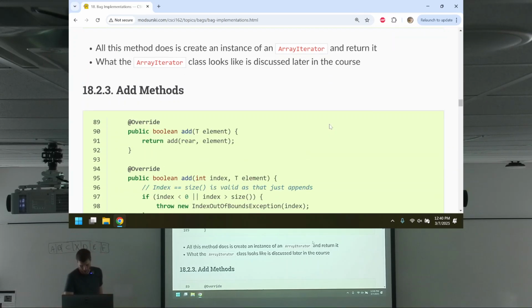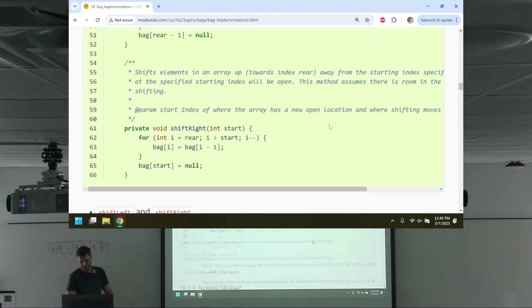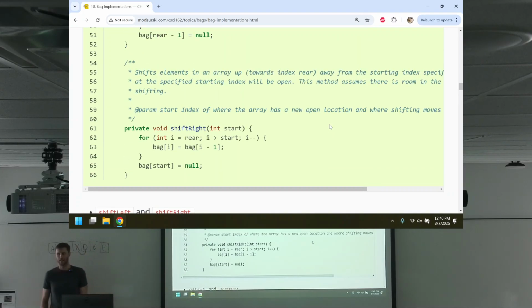Add method. All right. Now, also, if we go back here, does anyone have any other comment about shift right?